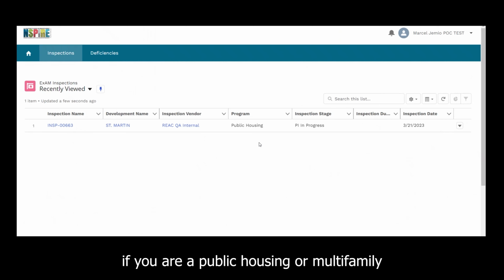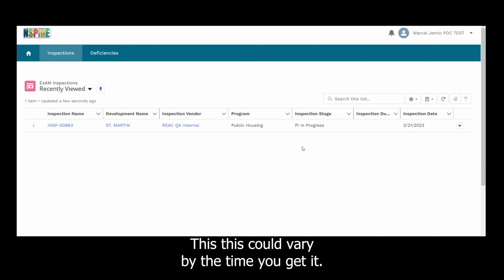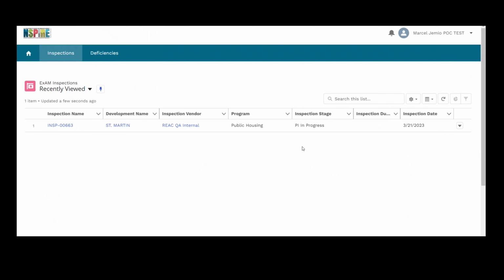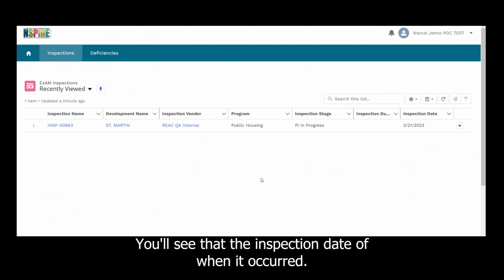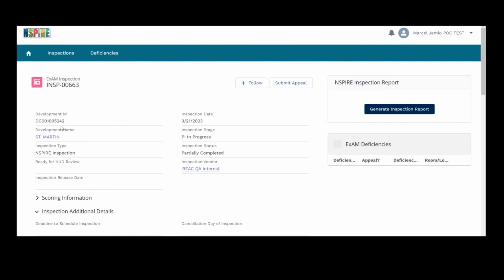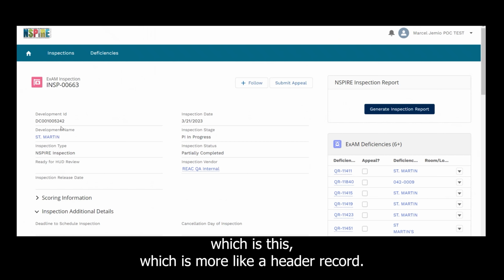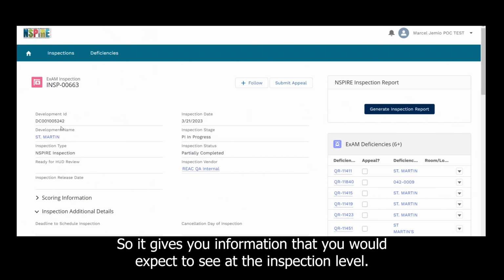You will know if you are a public housing or a multifamily program, and here this is public housing. I can see that this inspection stage is currently in progress. This could vary by the time you get it. It might be in progress or maybe under review. You'll see the inspection date of when it occurred. So I'm going to go ahead and click on the inspection ID. The inspection ID will pull up two things. It'll pull up the inspection record, which is more likely a header record. So it gives you information that you would expect to see at the inspection level.